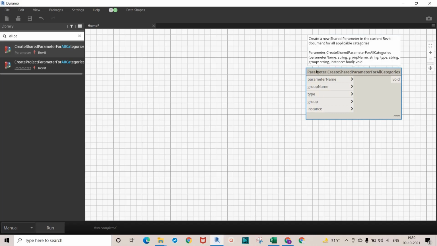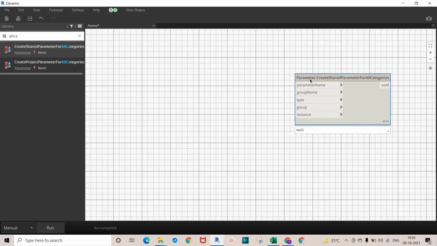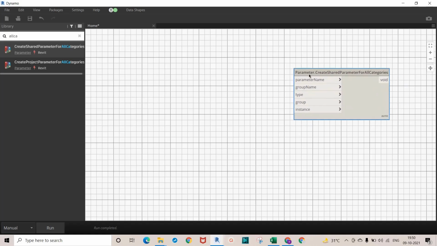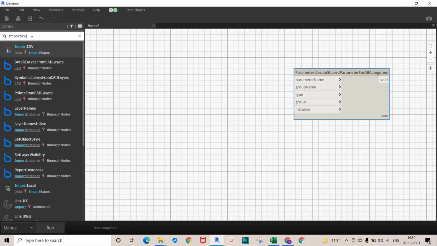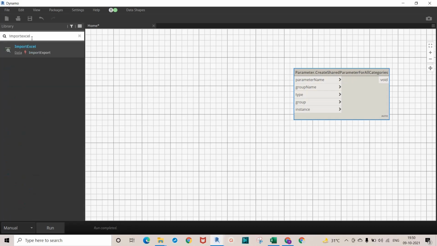For that, we are using this default Revit node for this Dynamo script, and the input needed right here is parameter names. Parameter names we already have in Excel, so I'll search for import Excel. First of all, I just wanted to tell you, Dynamo is nothing but your logic, how you are thinking to proceed with the particular work that you want to do.